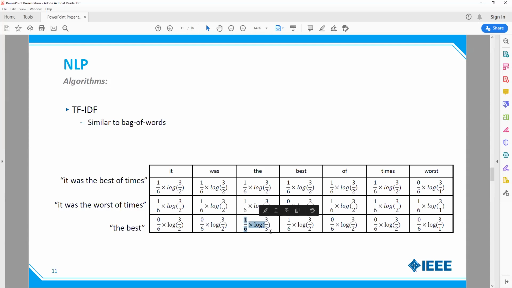So if we notice here, "the" is a highly frequent word. It appears very often. It appears actually in all the documentation. So the log, this would equate to 1, and log of 1 will equate to 0. So this representation for "the" would always be 0 because it wouldn't provide much value when it comes to the classification, as well as distinguishing between these documentations.